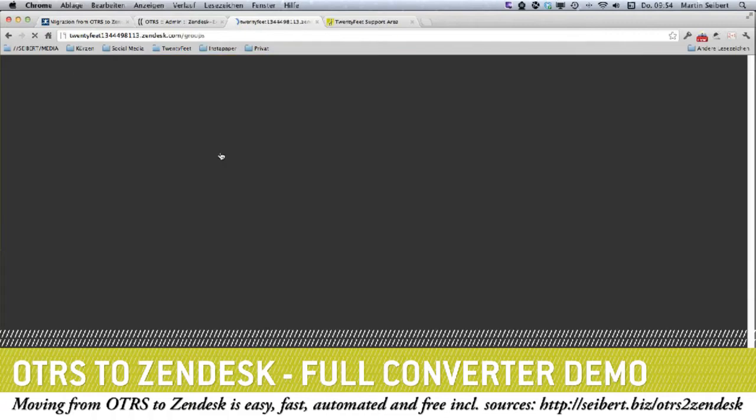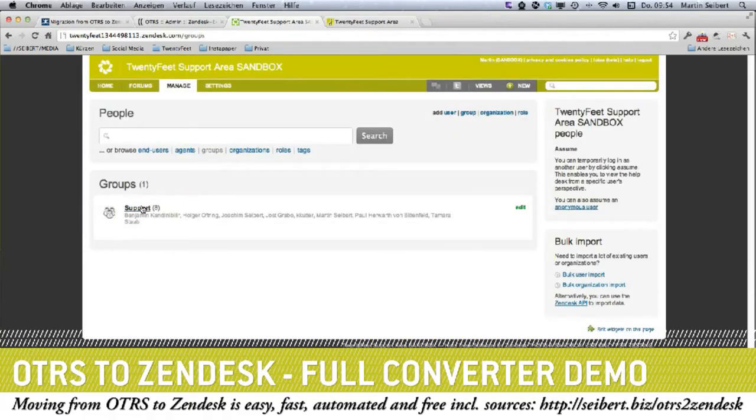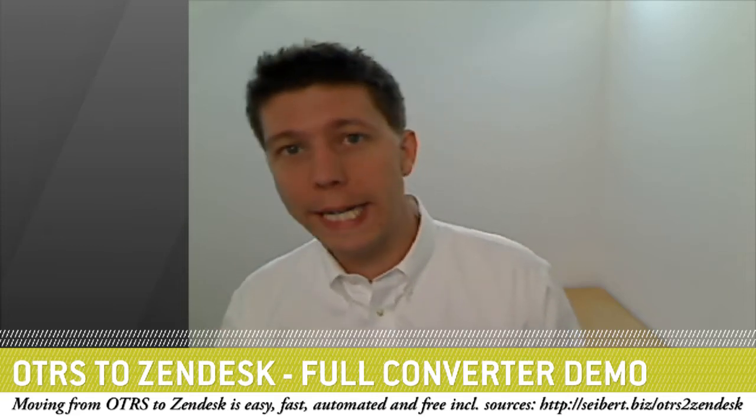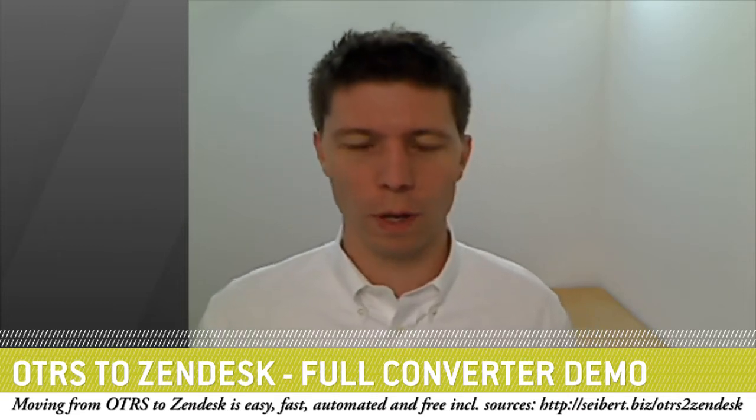Okay, then what you also need is a so-called support group, a group that is called support. Actually, in a standard sandbox, this support group is available, so you should not have to do that. But if you are importing in a live instance, it could be that you have renamed or changed or deleted this support group. So the importer needs this support group for people who are not in the group. So please make sure you have the support group when you use the converter.